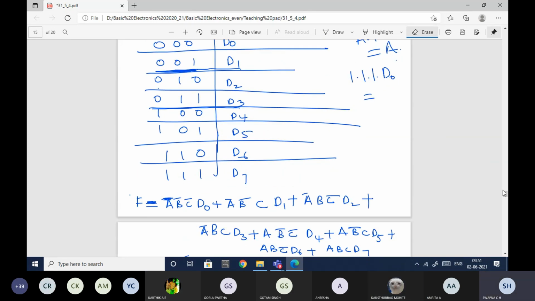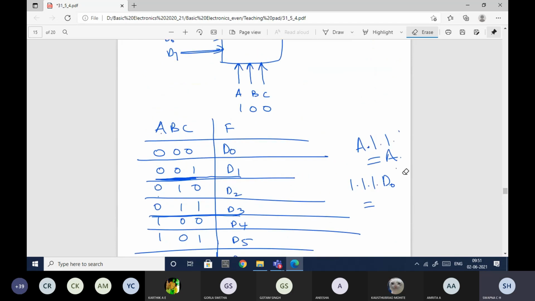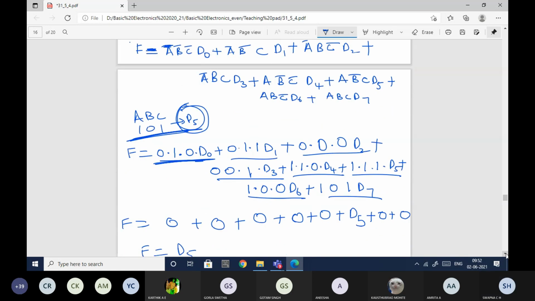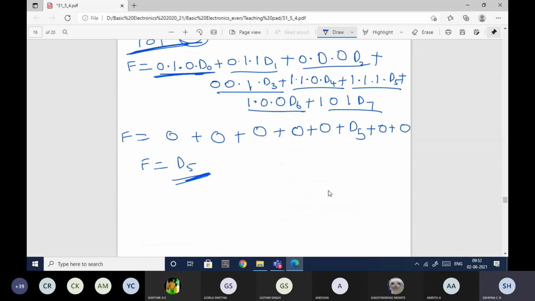Here you may ask me one question. In the previous cases, wherever we had 1 as output, we wrote its corresponding input variables. But here it is a different case, where ABC are also inputs and D0, D1, D2, D3, D4, D5, D6, D7 are also inputs. That is the reason I have written the equation in this way. Hope this is clear to everybody.